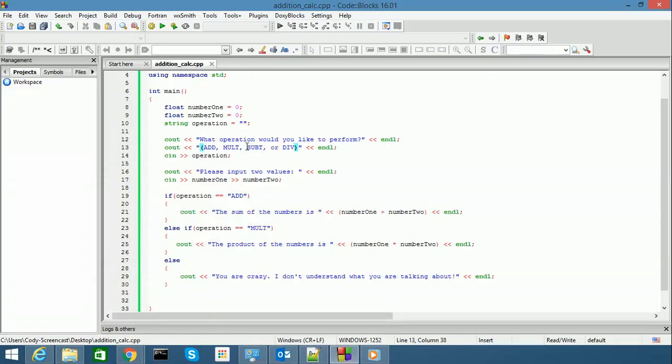So to do this, we're still asking for the same input. We're still trying to get that operation in at the same exact time. But one thing is changing here. We're changing the cases that we're accounting for in our if statements. Right now in our if statements, if you look down here, we're testing for add, and we're testing for mult, but we're not testing for subt or div. So let's go ahead and add in those cases.